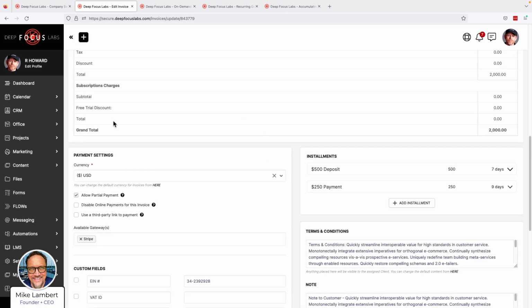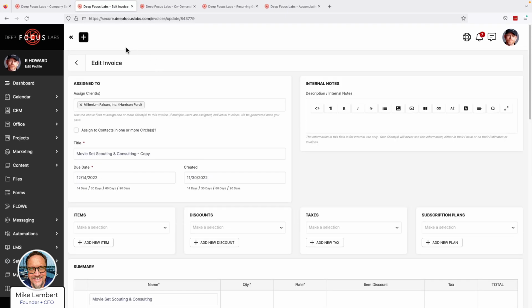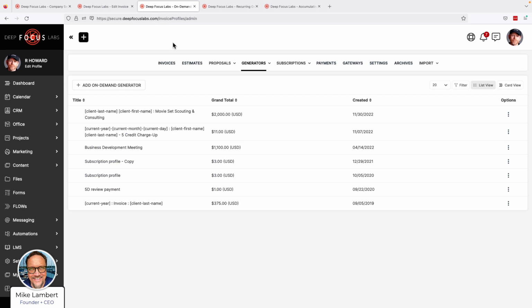Okay, so this is a straightforward invoice, a manual invoice that I create, I send, it happens one time. However, that's not where this thing ends, because we are at our heart an automation platform. So let's look at what this means in the context of an on-demand generator, a recurring generator, and an accumulating generator, okay? Because what you really want to do is develop this.